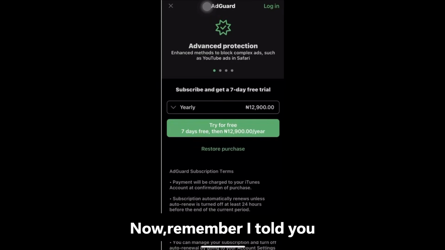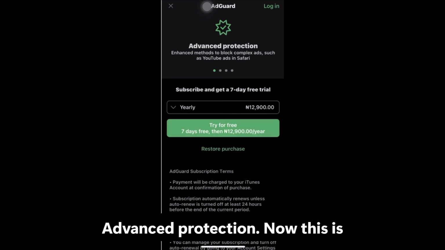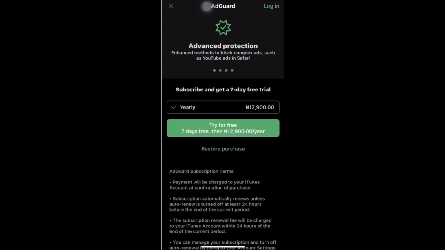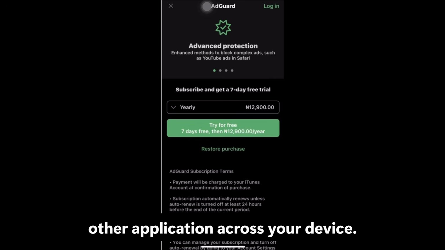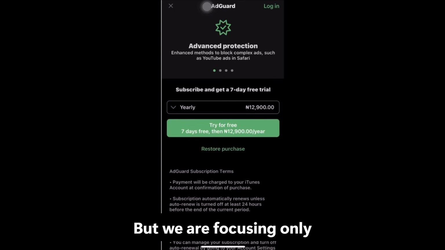Now remember I told you it has paid features. This feature, look at it, is labeled as advanced protection. This is going to help block complex ads such as YouTube ads in Safari and in other applications across your device, but we are focusing only on the ad blocker for Safari. Now you're going to hit this X in the top left.